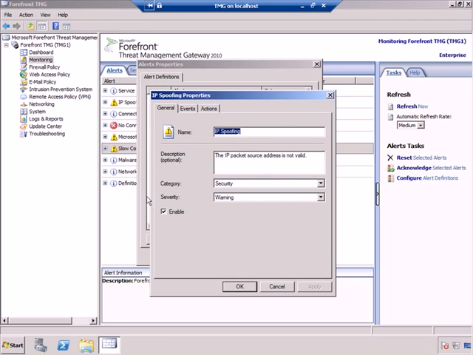You'll notice that this is enabled, which means that it will be raised if an IP spoofing attempt takes place. And you get a little bit of information about this particular alert, including the description, the category in which it belongs, as well as its severity. And you can change these pieces of information if you like.